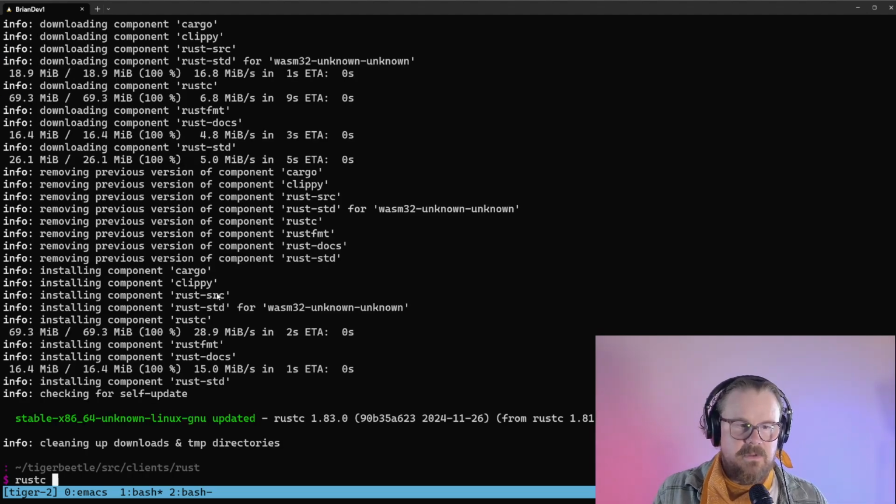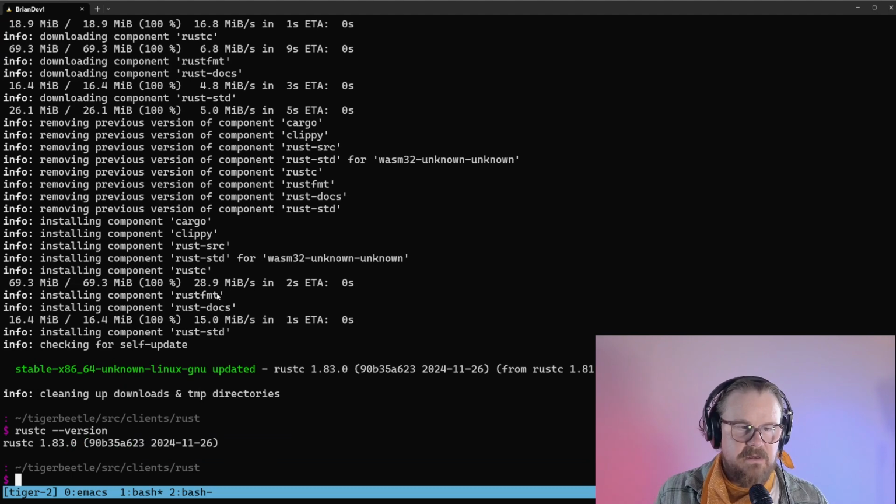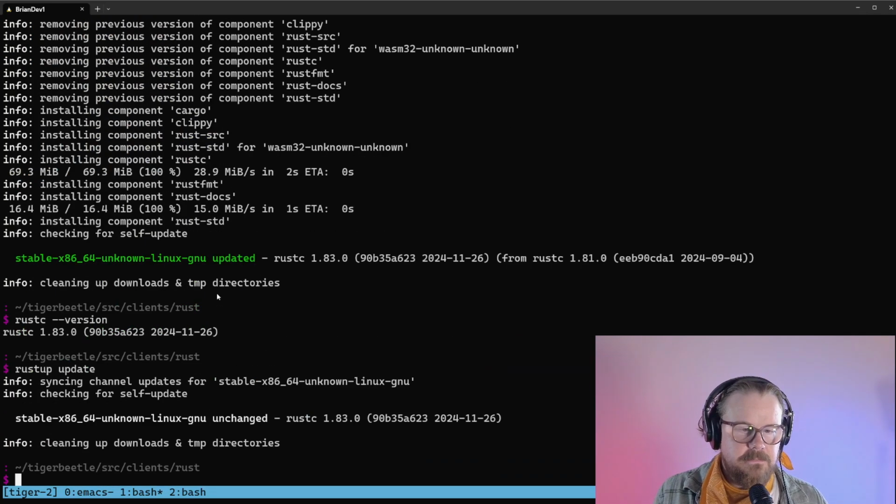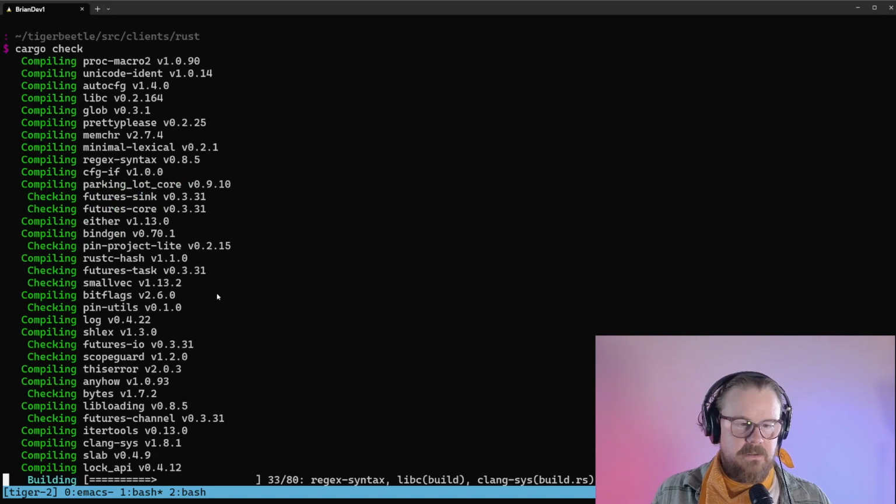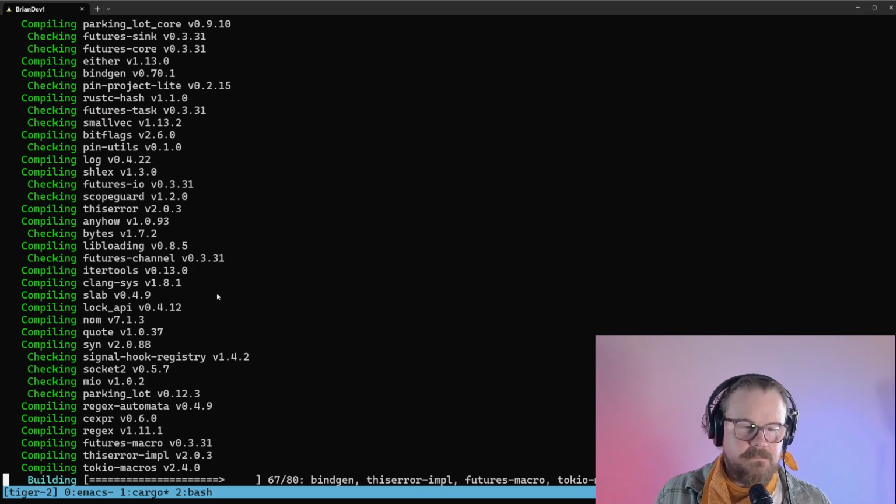So now our stable compiler, our active compiler, is 1.83 from November. Now we should be able to use that use syntax. And that is not the right command. Cargo check. We've got to rebuild everything.